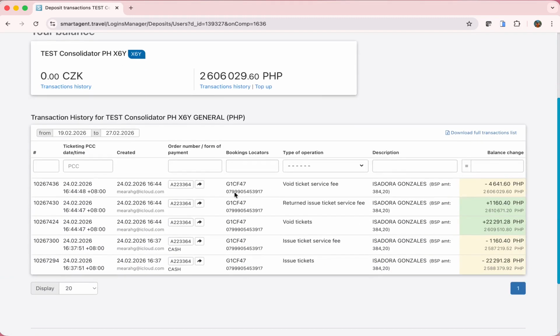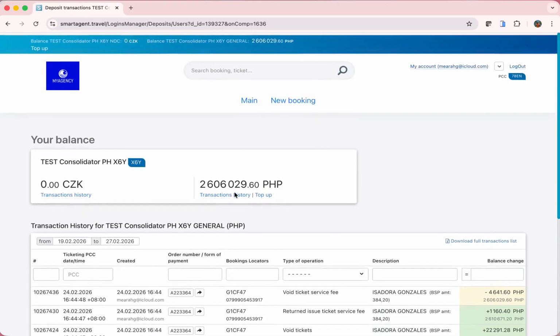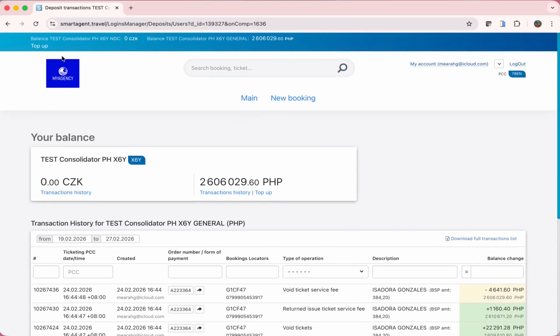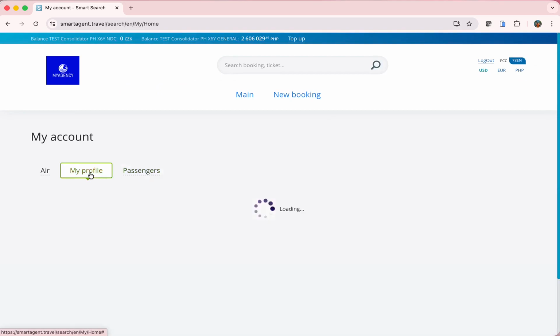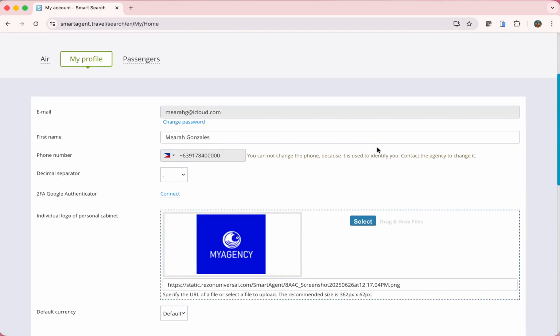Just like you, we will not be generating any of the MIR files, as this is dedicated just for your ticketing PCC. However, they are still able to view a full transactions list, which can be downloaded into an Excel file. You can also see here that there is an agency logo, which can actually be updated and follow the sub-agent's logo for branding purposes. All you have to do is go to My Profile and then select the preferred logo of your sub-agent.